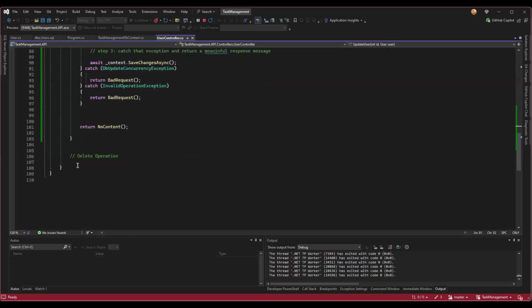Delete is very straightforward. Please try that out. It's very straightforward. Just try it out.